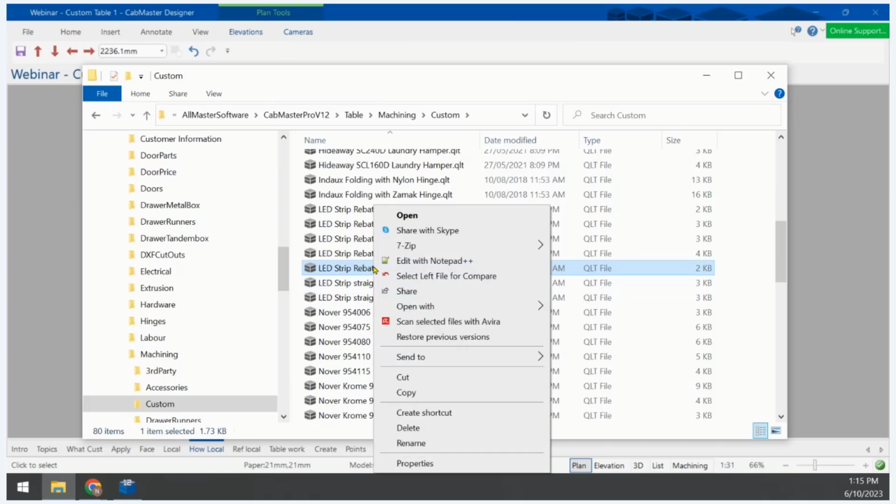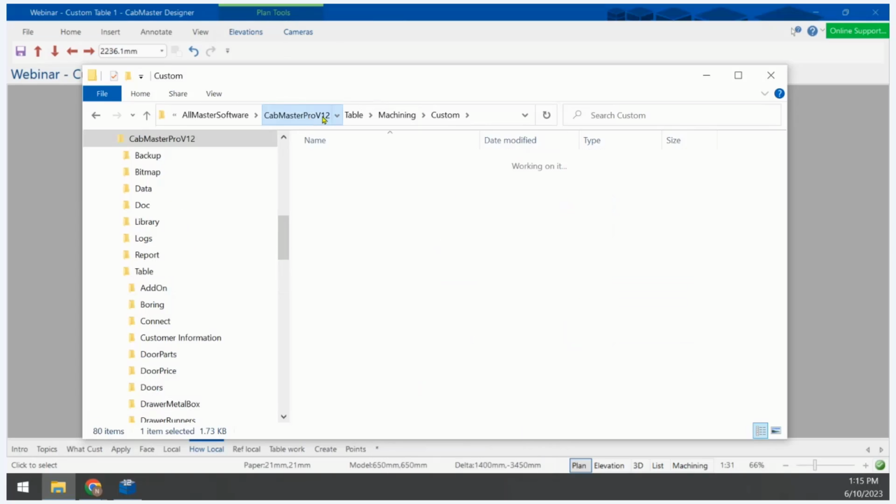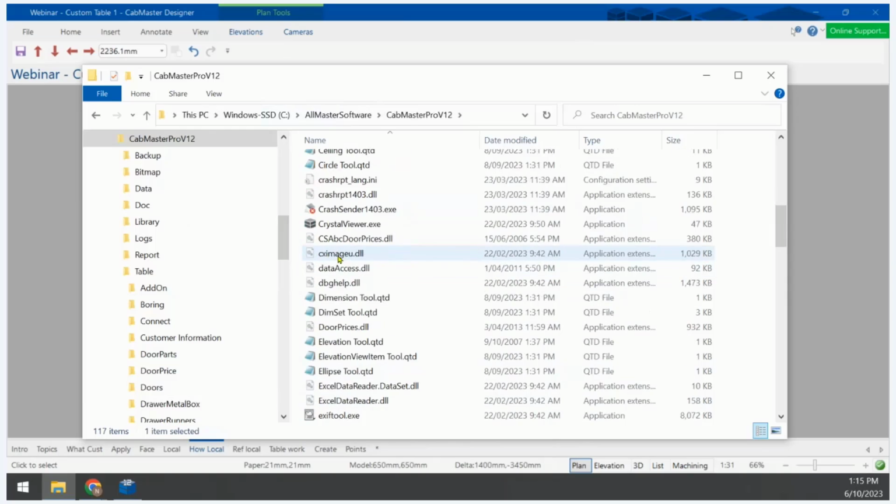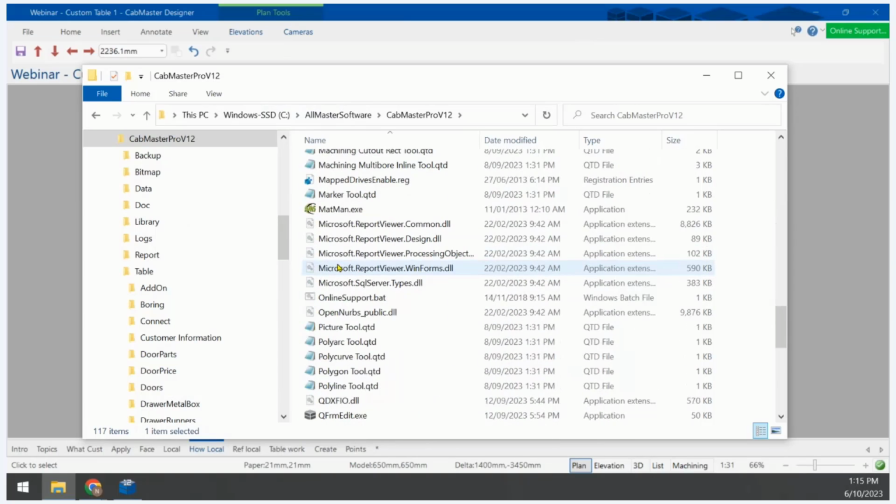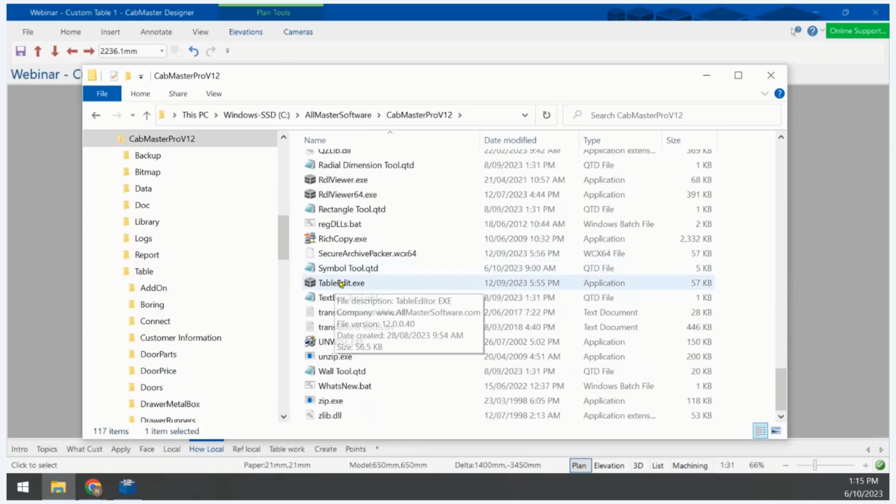If we click on that and go Open with Table Editor.exe. If it doesn't have this logo here, you might have to choose another app and go searching for it. You'll find the table editor itself down here somewhere. It's all in alphabetical order, so you'd think it'd be down the bottom. There it is there. And you'd go Open with Table Editor.